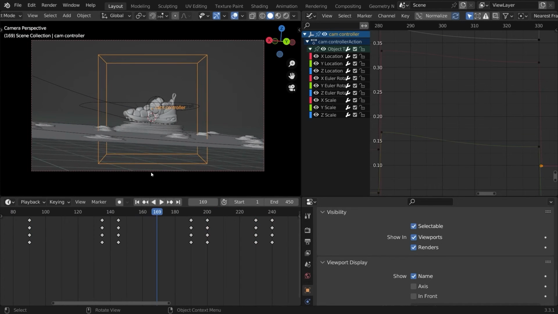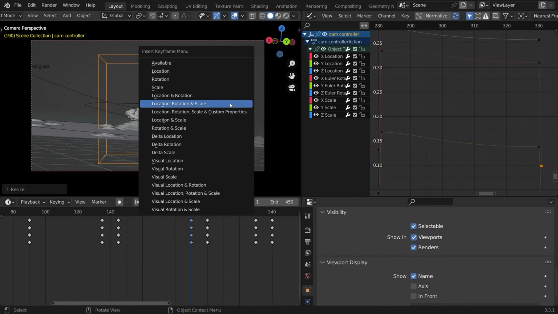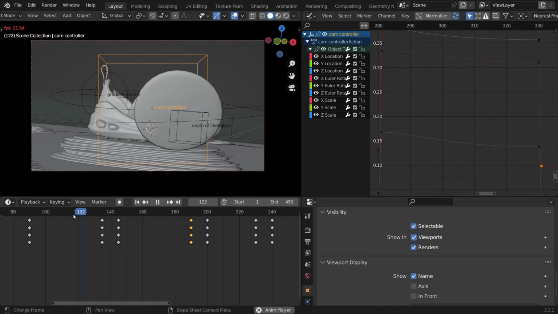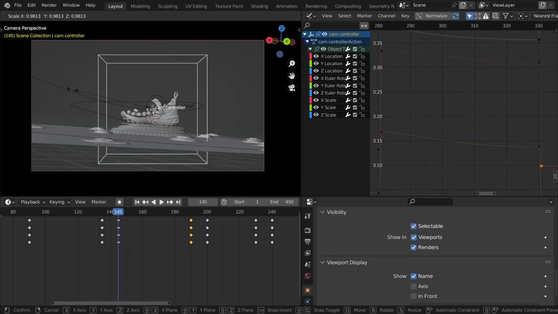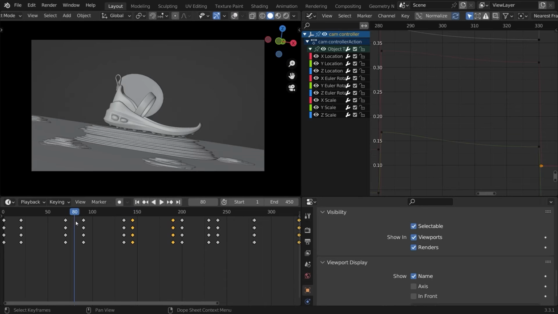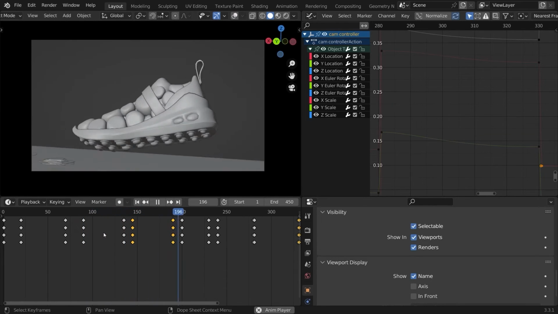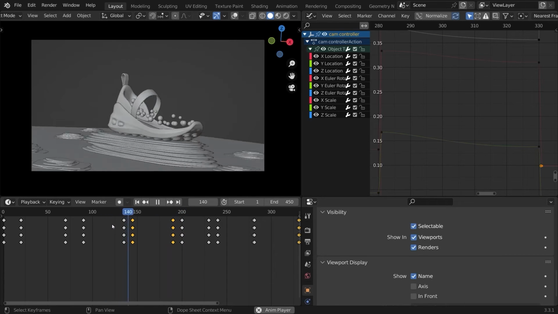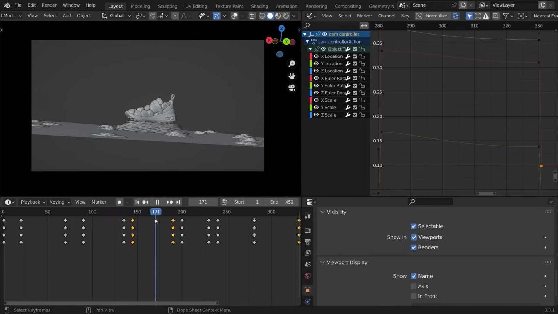I'm gonna select the camera controller here, and when it goes back a little bit, let's scale it up just like that. Insert scale, location, rotation, everything. And right here, I'm gonna scale it down a little bit and insert the keyframes. Let's play it again. Okay, this needs to be a little bit different.